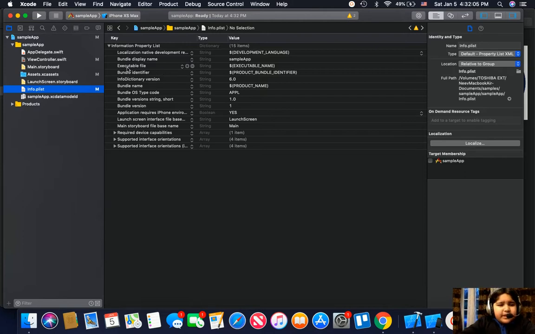And here we have the info.plist. Here's where all that certificate and all that comes in. And that's all for publishing your app, and that could all be explained in a separate video. But, yeah, we also have bundle identifiers, bundle versions, our bundle display name. So this is all what we need to publish our app.